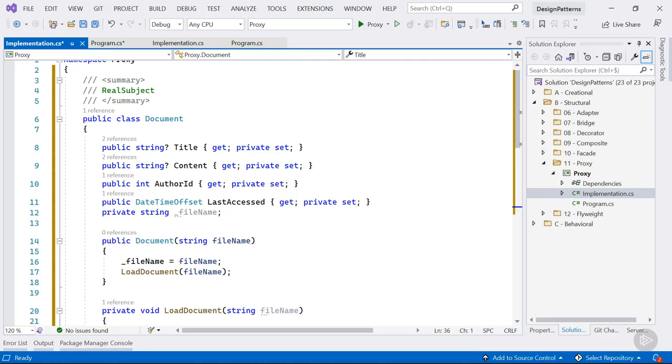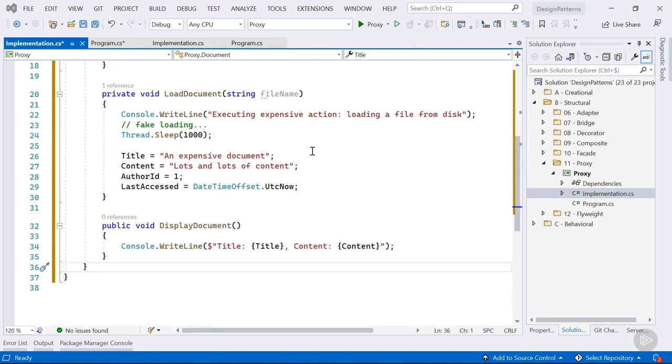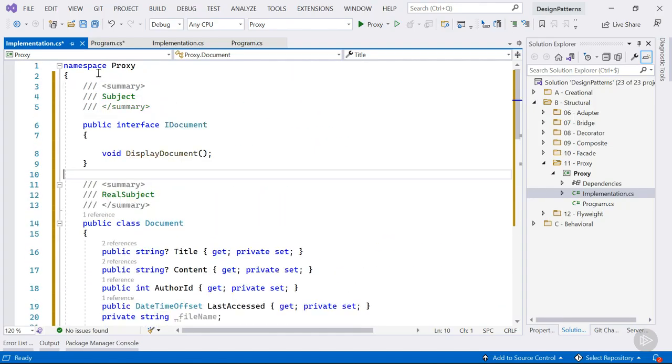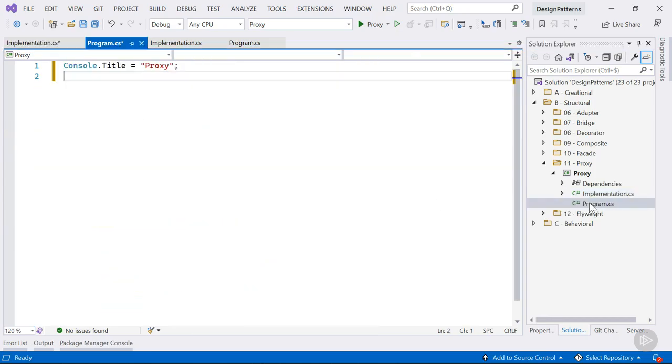From this document class, we can now extract an interface. This will act as the subject from the proxy pattern structure. Both the real subject and the proxy must adhere to this. Let's say we want to put one method in it: display document. Load document is private, so the only one we're going to put in it is display document. Seeing as the real subject must implement it, we do that. There we go. Let's give this a try already.